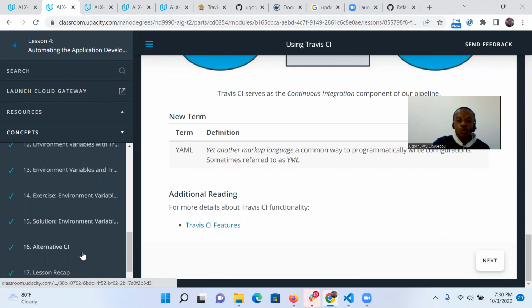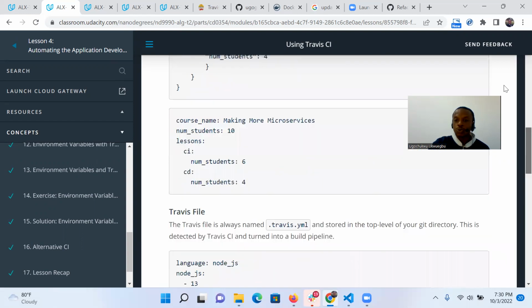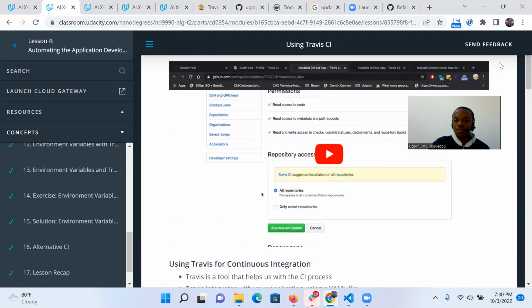And even there, Travis is just a continuous integration tool. There are others like Circle CI and GitHub Actions too. You can use whichever tool you are more conversant with. They will all still do the job. Just make sure you know how to use them very well. But Travis is the recommended tool for the course, and I find it pretty easy to use.